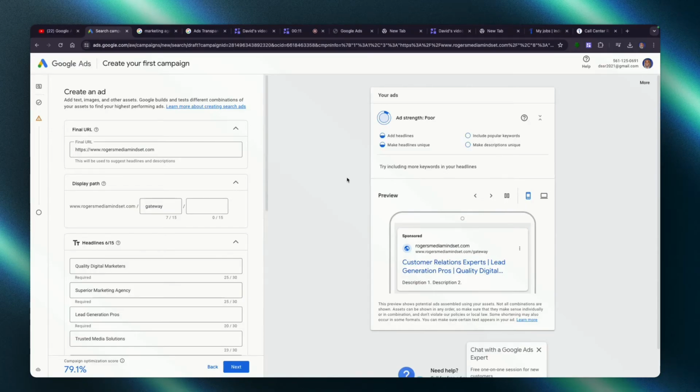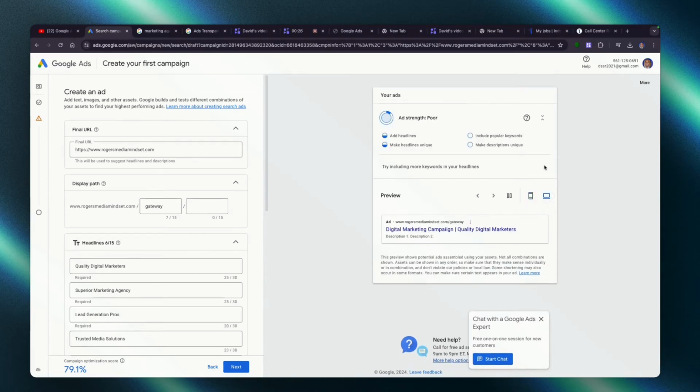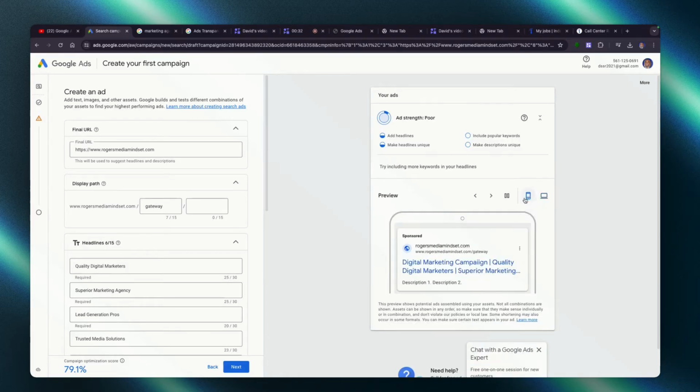Welcome to the create an ad page. This is the first visual representation of our account creation. So this is the fun part because we actually get to see how the ad looks on mobile. This is the mobile view, and that's the desktop view. So let's just stay in the mobile view.